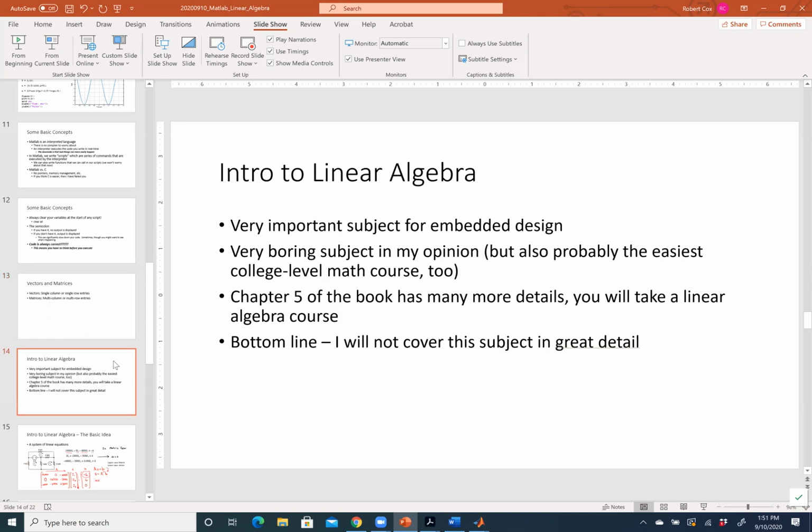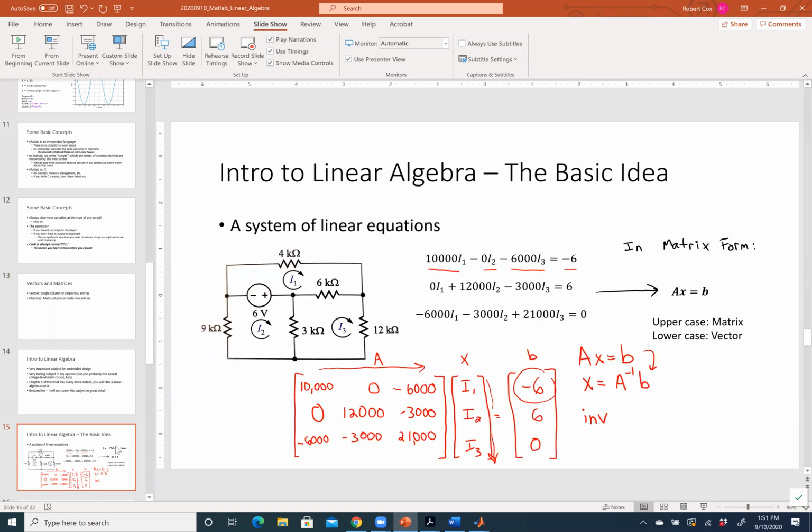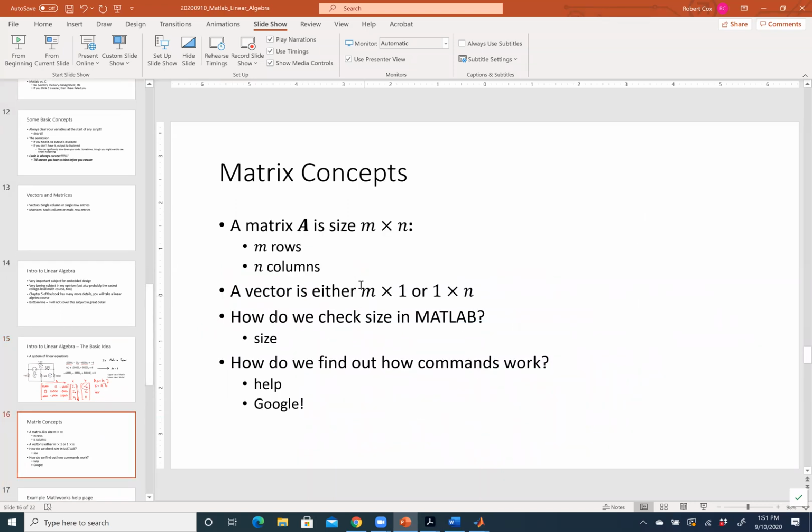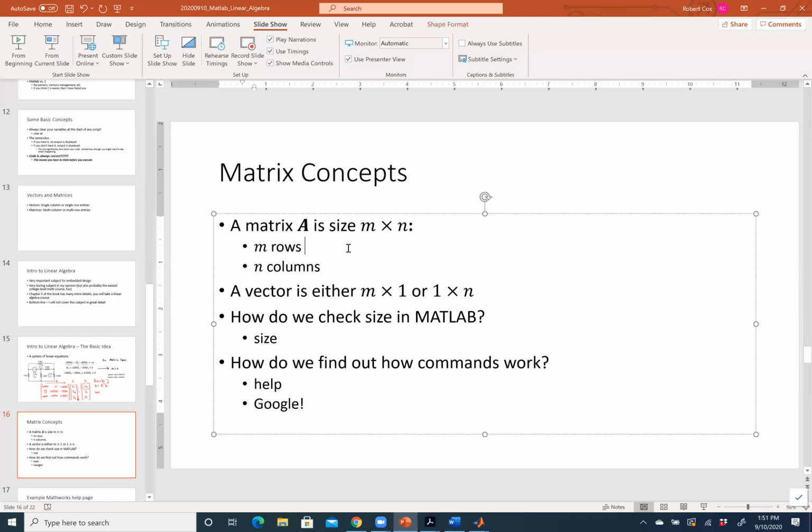And I have learned about how to set up a system of simultaneous equations in this kind of format, which is really important. Now, I mentioned previously some basic concepts here.